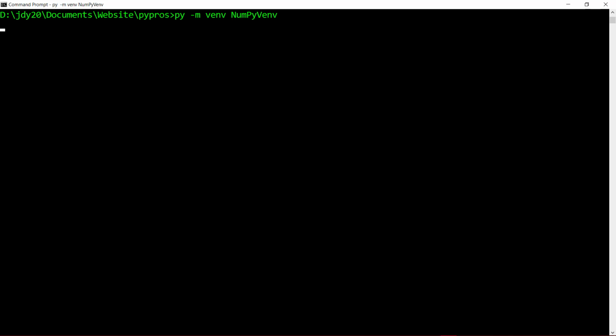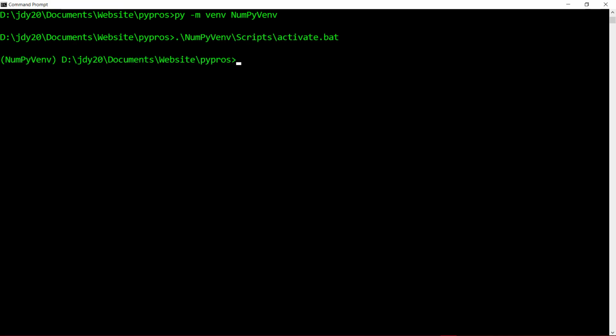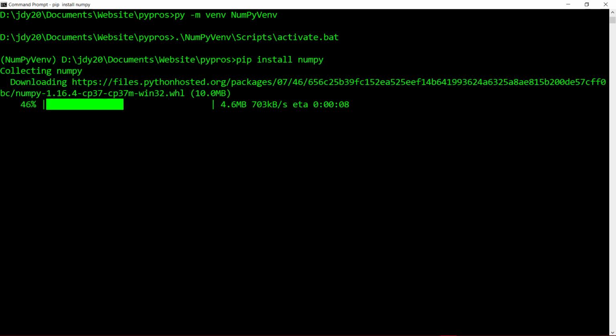To activate the new virtual environment, use one of the following commands depending on your operating system. Because I'm on Windows, I will use the command numpyvenv/scripts/activate.bat. The name in the parentheses on the left side tells us we are within the activated virtual environment. Now that the virtual environment is running, we can install NumPy using the command pip install numpy. The NumPy library has now been installed in our virtual environment, and we can start using the library.